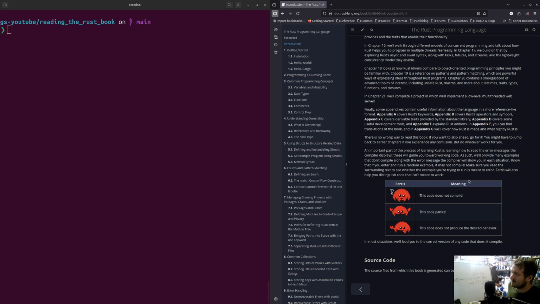Appendix A covers Rust's keywords. Appendix B covers Rust's operators and symbols. Appendix C covers derivable traits provided by the standard library. Like, we're probably going to cover that debug trait for letting things be easily printable. Appendix D covers some useful development tools. Appendix E explains Rust's editions.